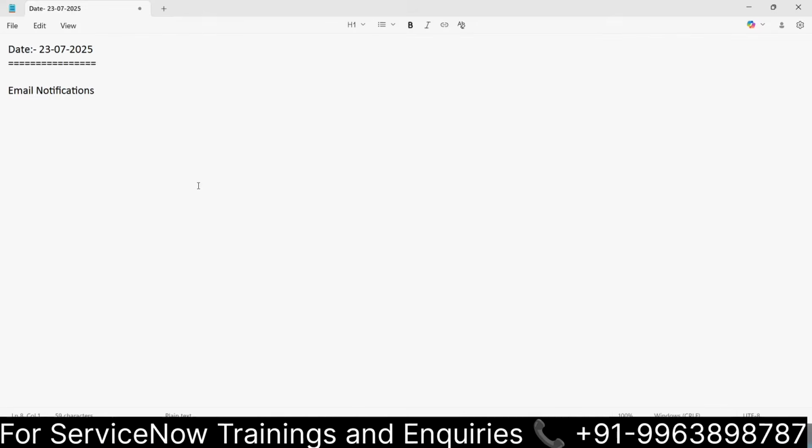In ServiceNow, we have majorly catalog items, incident creation, and other topics like creation of custom table records. If you want to notify the user when the record is created or when the item is requested, then this topic comes into the picture, called email notifications.